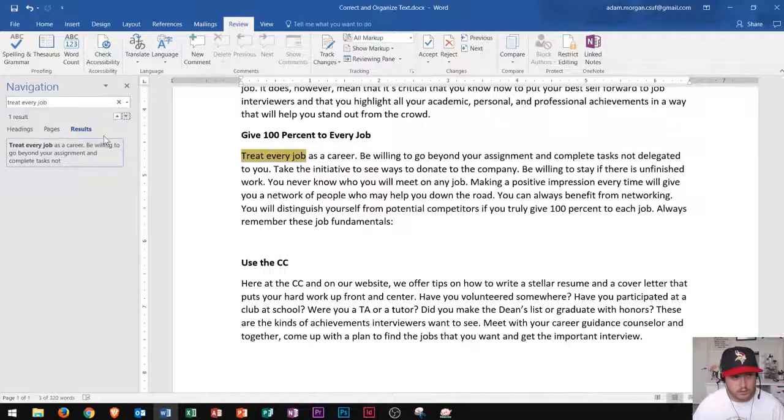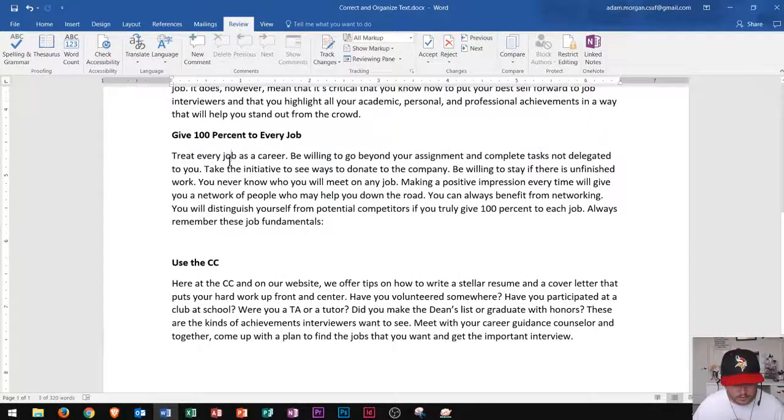That will use my navigation pane on the left. And again, to get that, I held down Control and pressed F, as in find. Now I see "treat every job." Okay, so now that I see this paragraph right here, in the second line of the paragraph, I'm going to locate the word "donate." Let's see. We go to the second line, and right there's the word "donate."